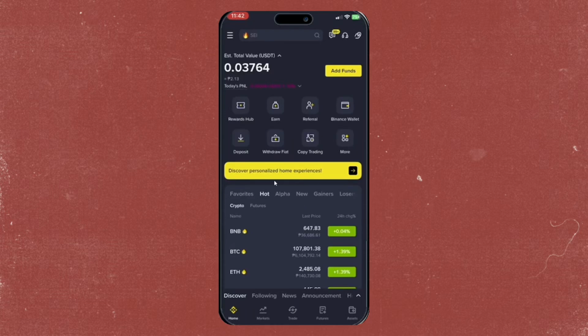Hey everyone, in this video, I'm going to show you how you can remove your facial verification in your Binance. First, you just have to open your Binance.